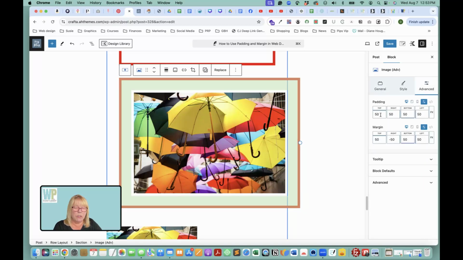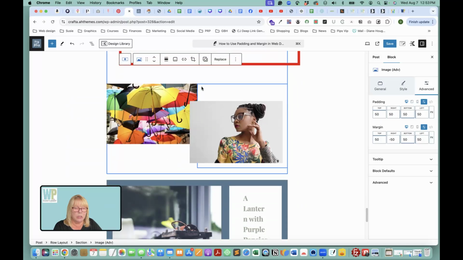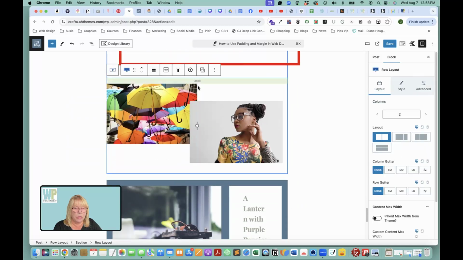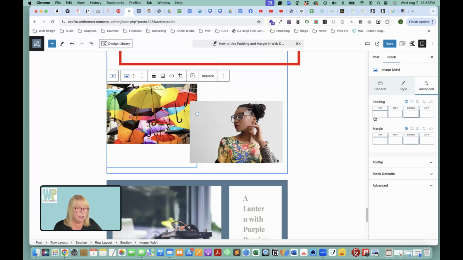So I still have the 50 pixels of padding all around. I have the 50 pixels of margin, except I changed the right margin to -50, and that has pulled it over by 50 pixels. Okay, and then this next one, if I can get the whole row here, this is a row layout with 2 columns, and it has 2 equal columns. So in this one, I put in an image, and it has no padding and margin. I just left it the way it was.